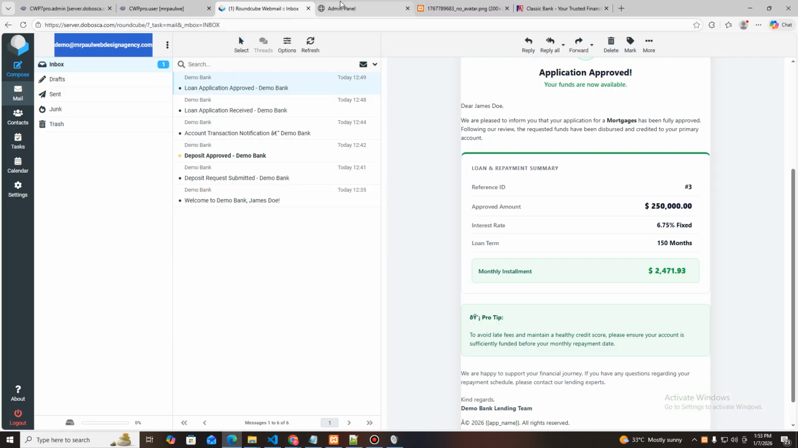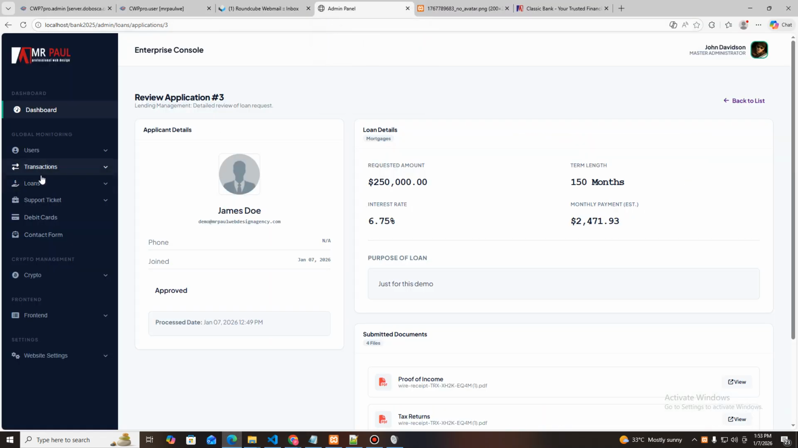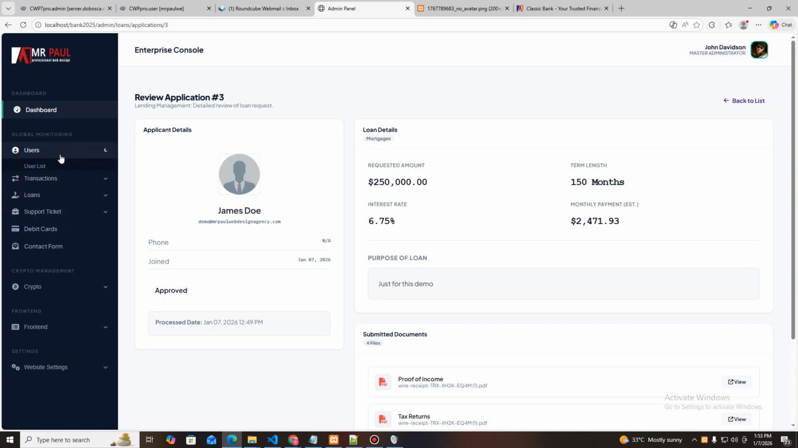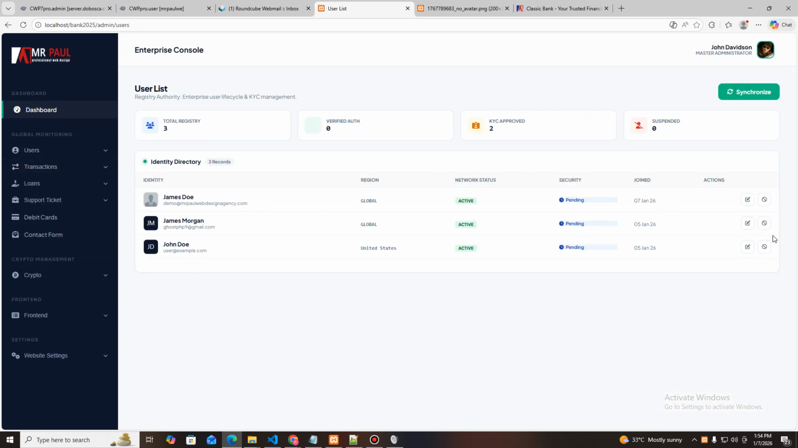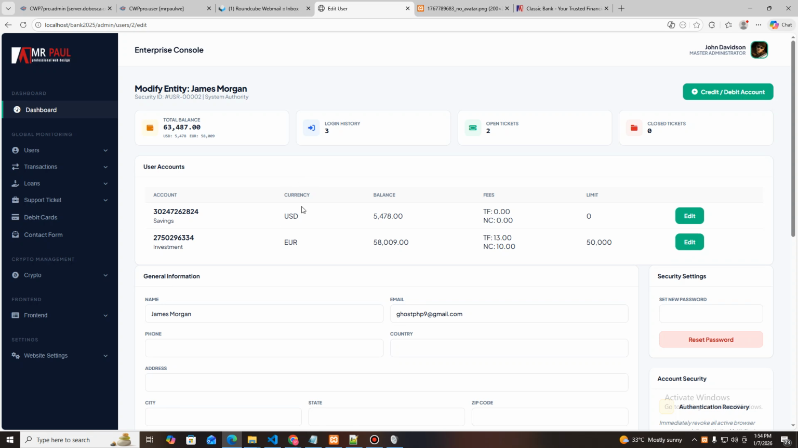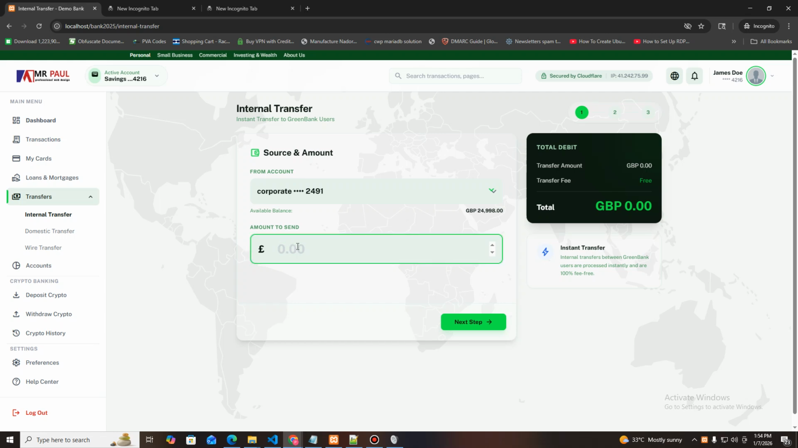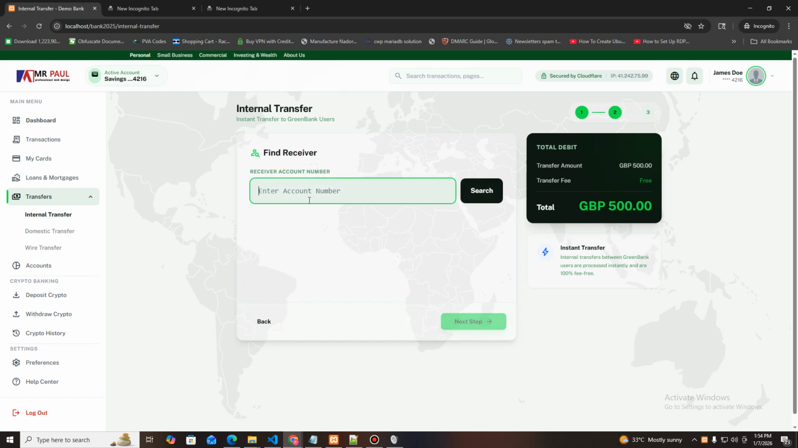Where is the admin panel? Users list. Where's my other account? So under this account, this is my USD account, right? So now let's say I want to send £500 next to account number, search. So this is another account entirely.